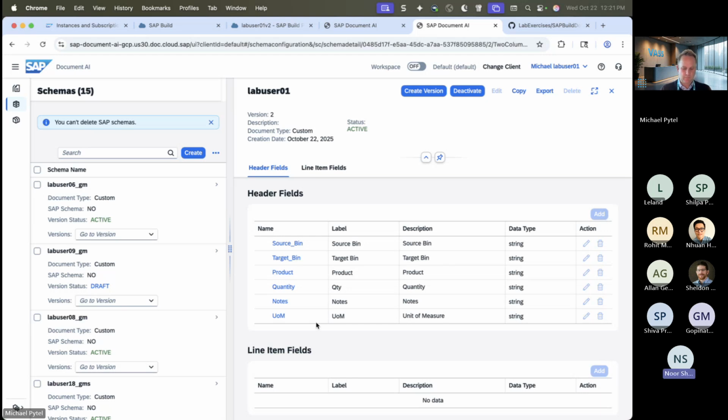It's activated now. Let me go to the document. So I created that. It's saying done now. I think I have updated that with a new schema.